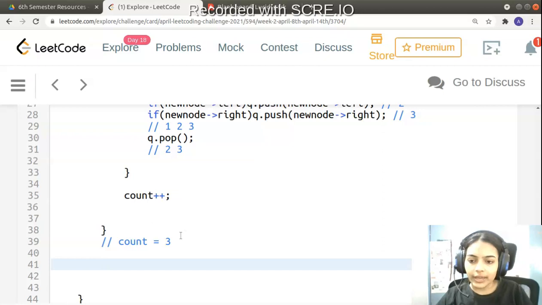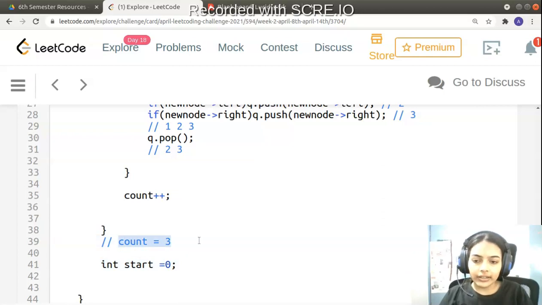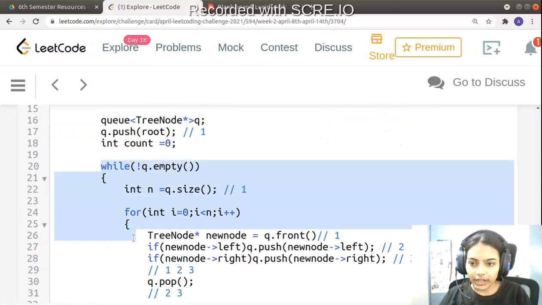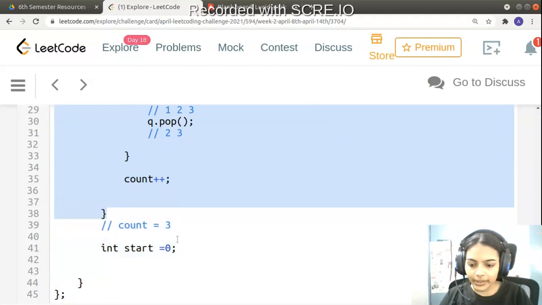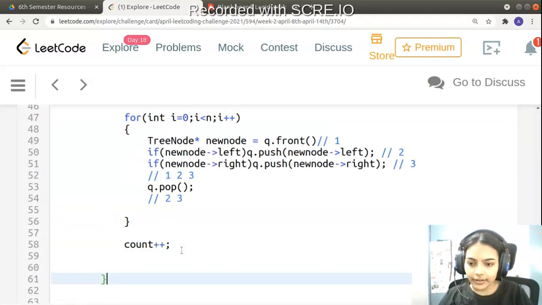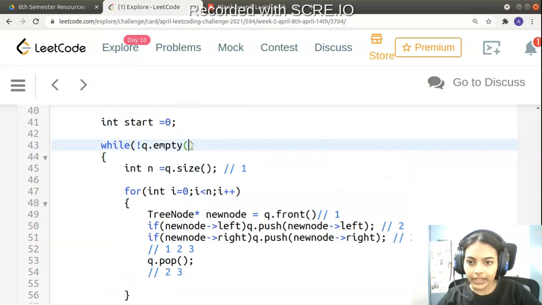Okay, now I can do the same thing. I can declare a start variable, and I can iterate again until start is less than count minus 1. So I will give the same thing. Let me just copy this. And in place of the while condition, I will give while start is less than count minus 1.